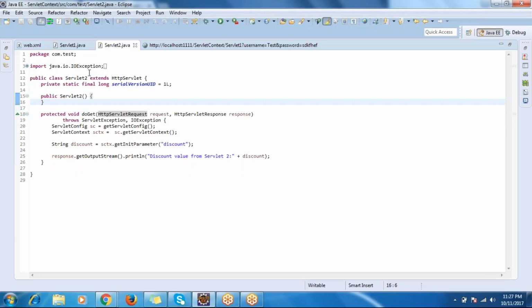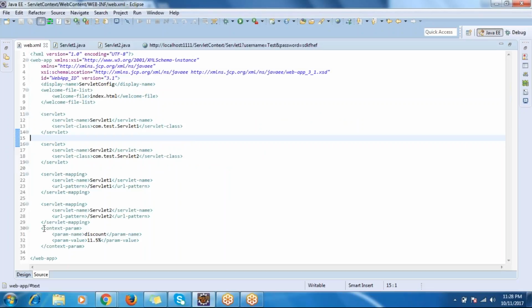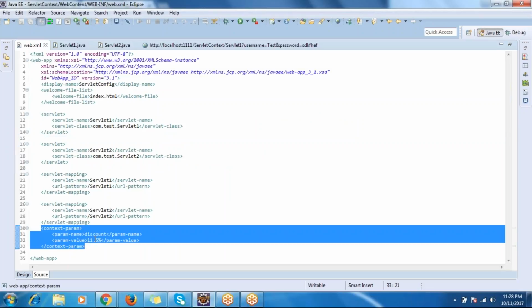So you will see the same code everywhere. Servlet 1 and servlet 2, there is no difference. But you are getting the same value. Okay, the parameter is the same, because we are trying to read a global variable. This parameter value is available for all the servlets. You can declare any number of servlets, and they are able to read this value.